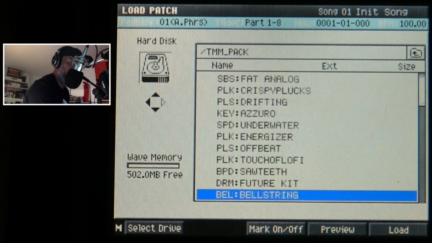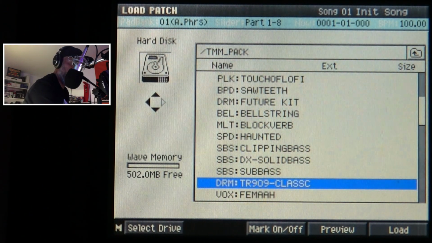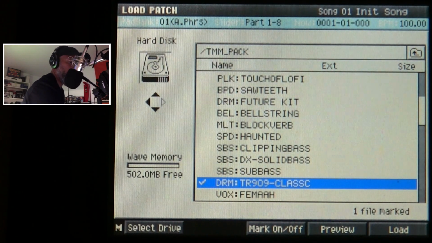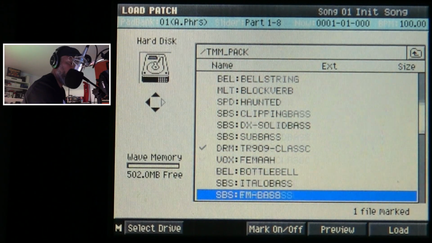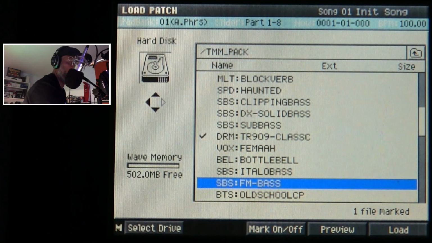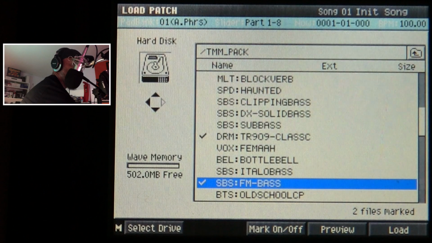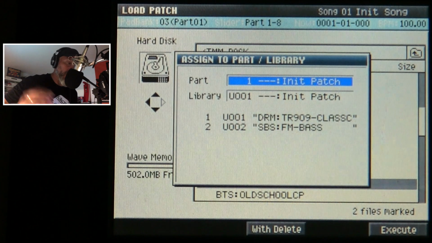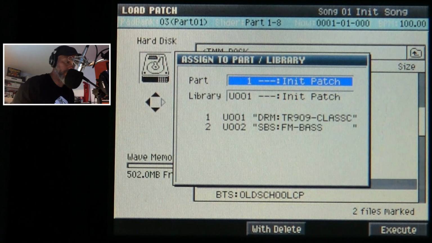I want to load, let's say, this one, the TR-909 Classic. And I want to load 2 patches at the same time. So I do mark on. And I also want to have, let's say, this FM bass. I do mark on. So 2 patches are marked. And I'm going to load them. The MV will load them onto part 1 and also library numbers 1 and 2. So I do execute.